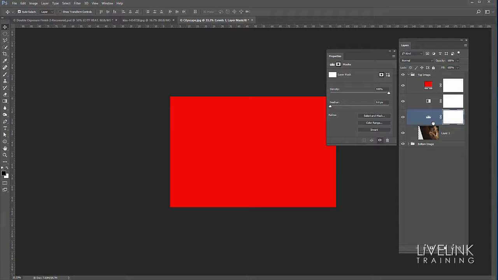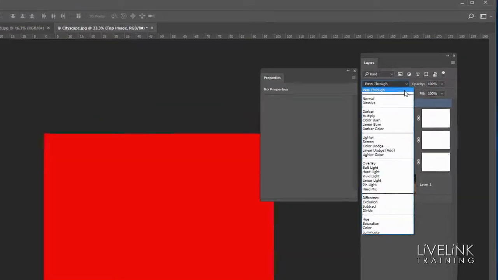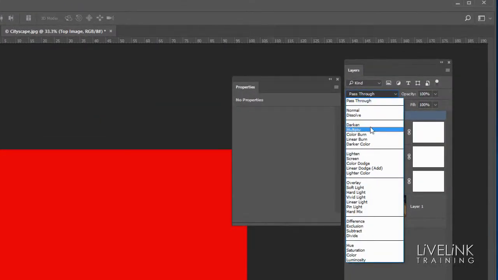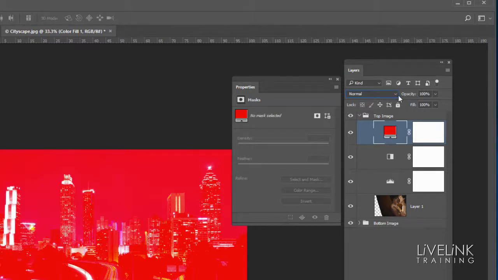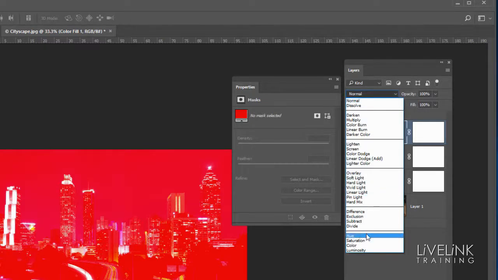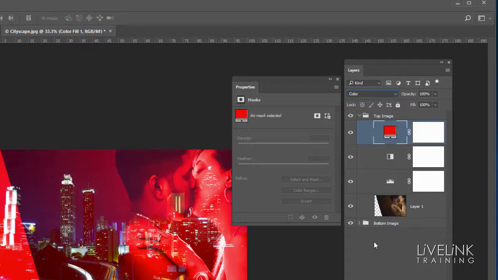Okay, now I'm going to click on the top image group, because I'm going to change the blend mode of this one to lighten. And then I'm going to click into the colour fill adjustment layer, and I'm going to change the blend mode of that to colour, and then you should be able to see through things now.